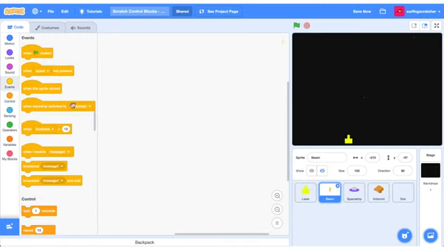Jump over to your beam sprite and head over to the events category and look for the when the space key is pressed.